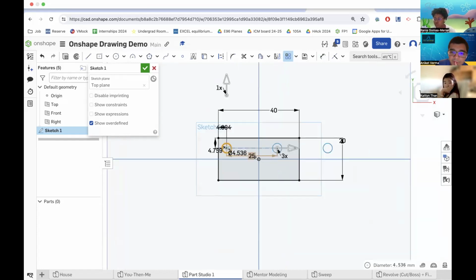So what you can do is actually change the distance in between them. If I want a distance of 10 millimeters in between them, and I want 4 instances of those circles, then I have 4 pegs in my Lego brick. And that's basically how I use the linear pattern tool.